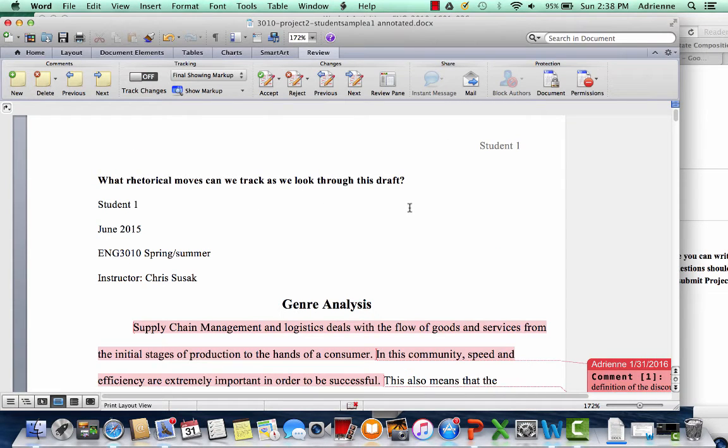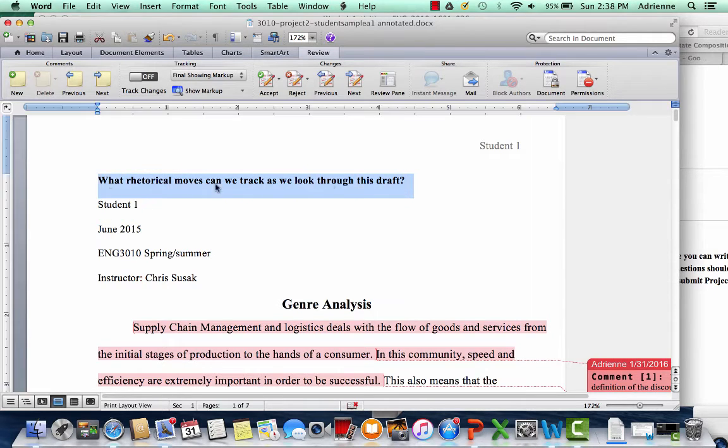The question that you should ask as you're reviewing a draft, or that would be useful the first time you're working through, is something like this: what rhetorical moves can we track as we look through this draft? So what kinds of writing moves does the student make in the paper itself?